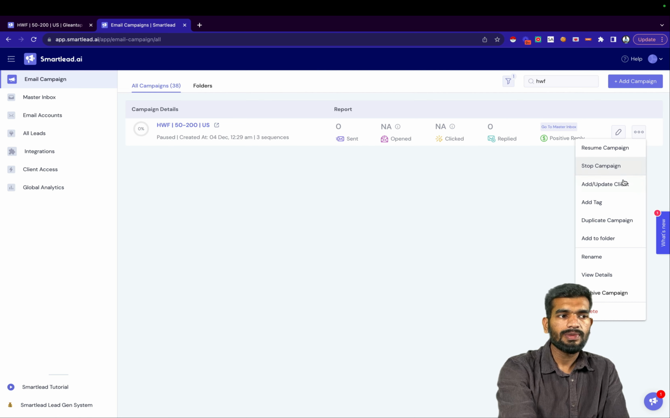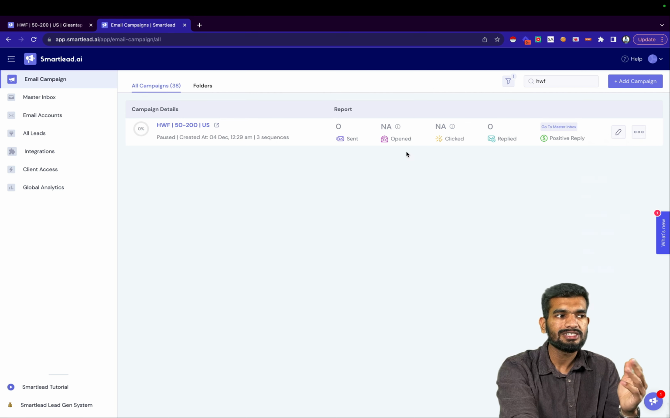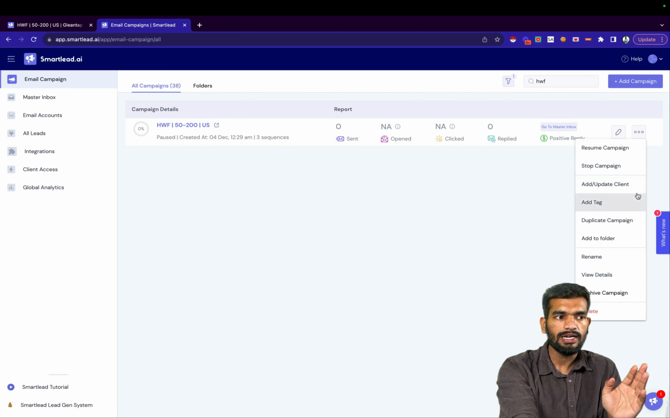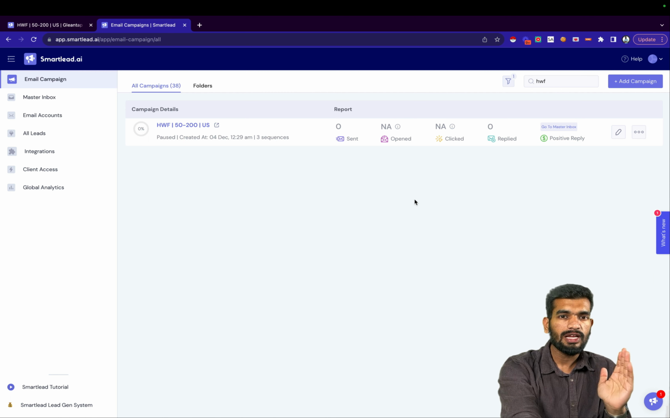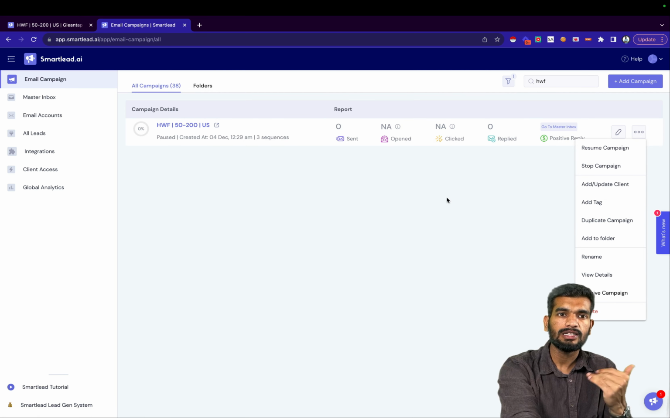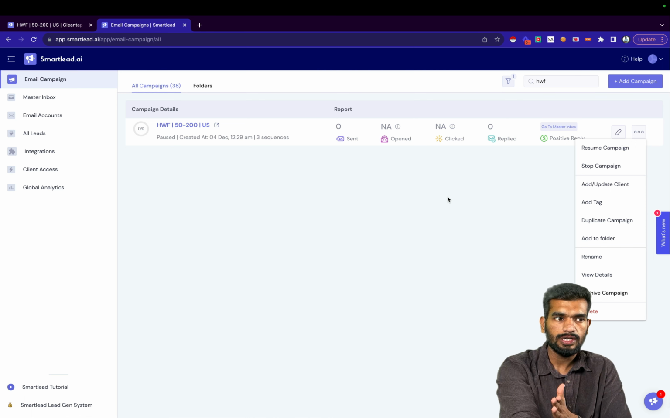and it's just a waste of your campaign capacity, right? And if you want to make any changes to a campaign, like if you want to add a tag to a campaign, you can do that. If you want to add or update the client, if you by mistake assigned a campaign to a different client, you can change it from right here. If you want to duplicate a campaign, if you see this campaign did good and you want to now send a campaign to a different set of similar leads, but you still want to track the analytics separately from this campaign, you can then just simply duplicate the campaign and create that campaign as I have shown already.